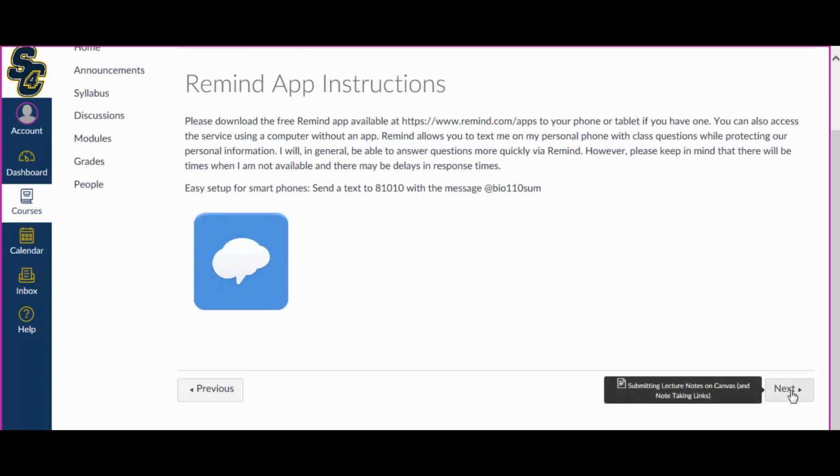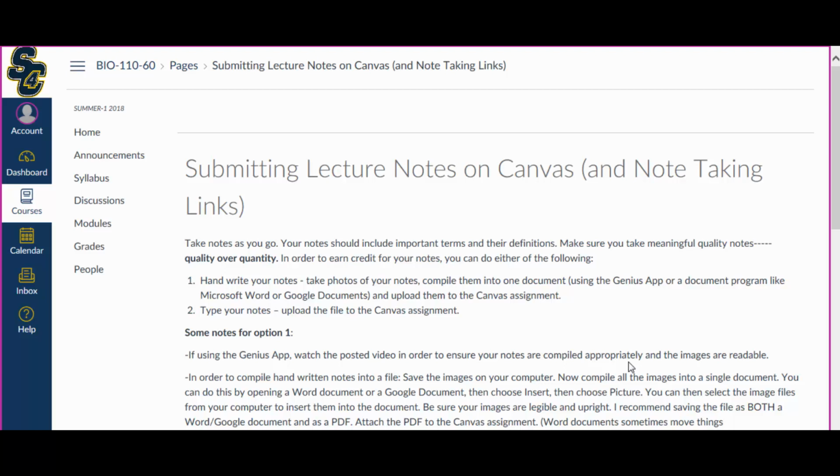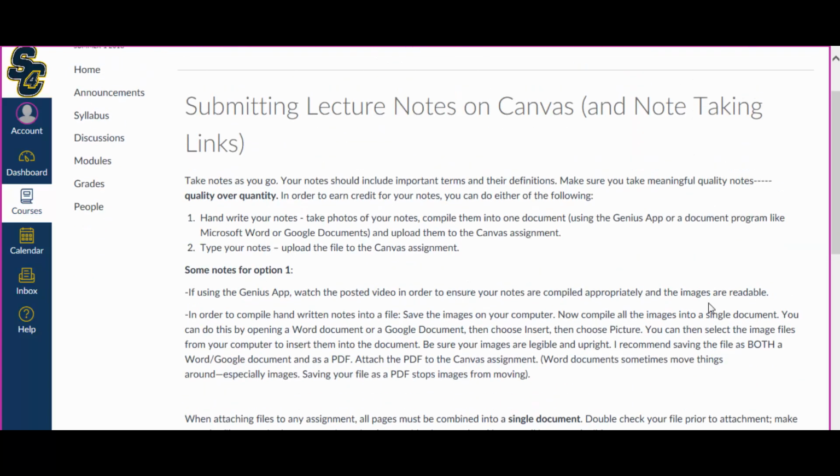All right, so if we go to Next, the next thing we're going to take a look at is how to submit your lecture notes. Here, as I mentioned, there is no text for the course. All of the information will be presented to you via video lectures. As you are listening to the video lectures, you are required to take notes, and you will be turning in your notes for points. I have some information here about how to do that.